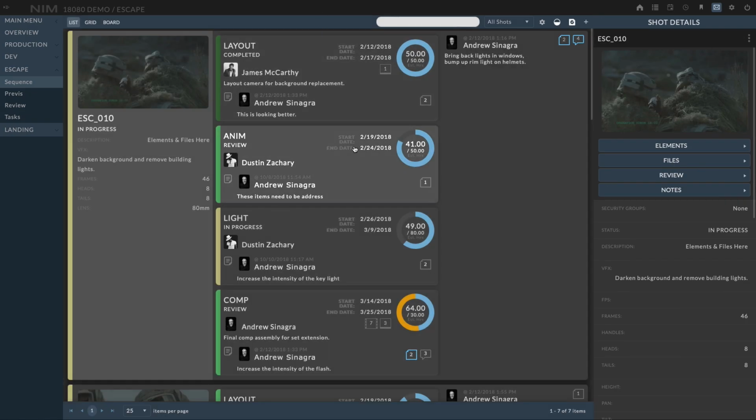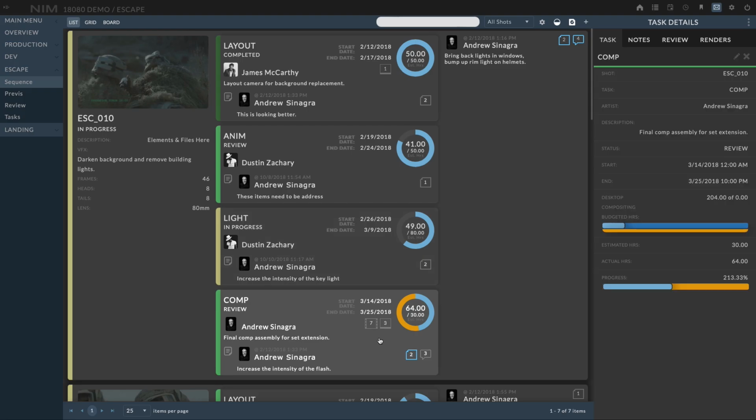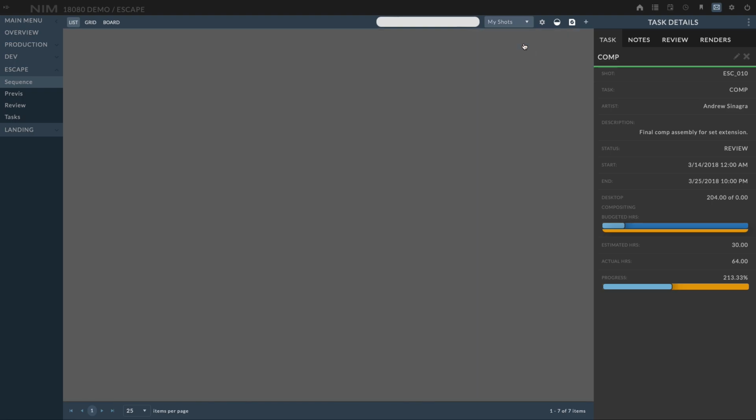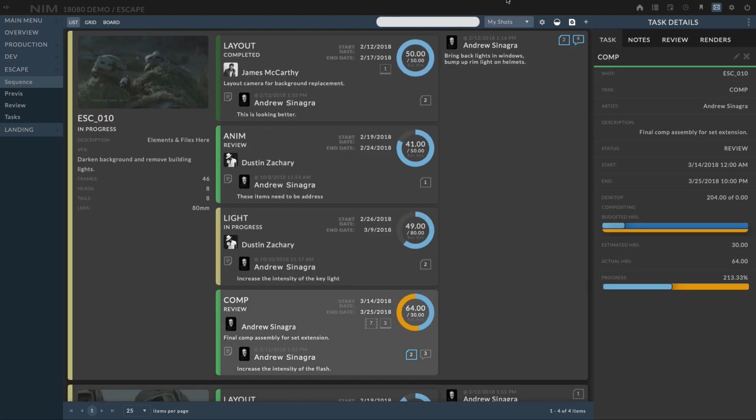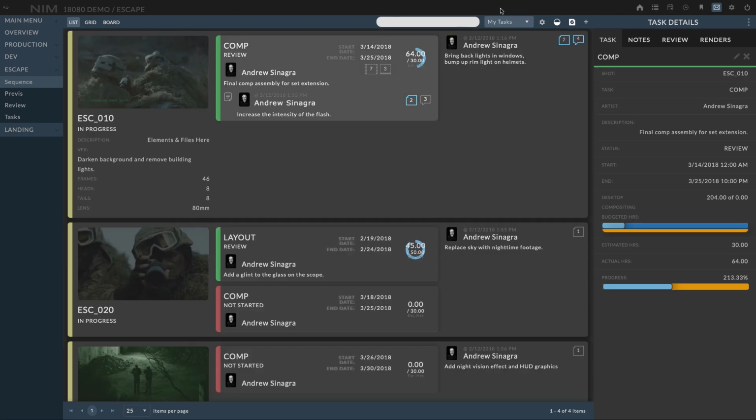Now looking at tasks that have been assigned to shots, we can filter the view based on task assignments. We have the option to filter by all shots, my shots, which would include any shots that I have a task assigned to me on, or I can even limit this just down to my tasks to simplify the view.